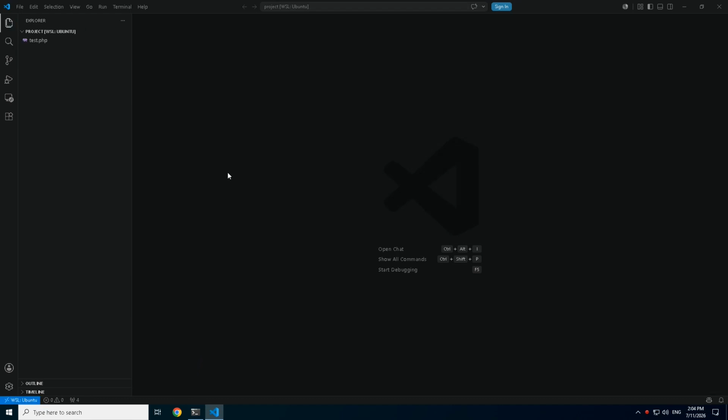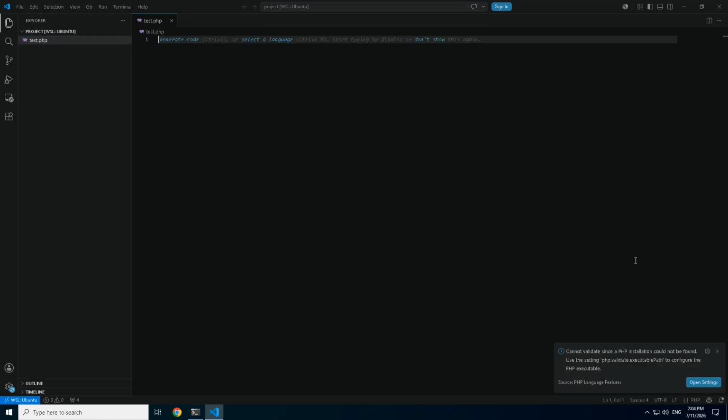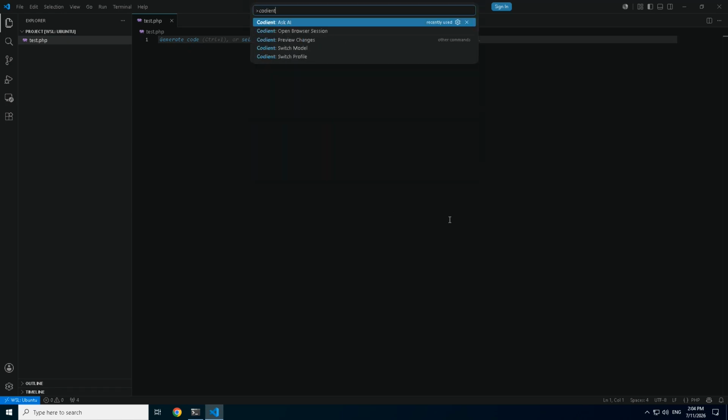Now, I open test.php and press Ctrl plus Shift plus P to open the VS Code command palette. I search for Codient to see the available commands, then select Ask AI. Now I enter a simple prompt to get a basic PHP curl example and press Enter.